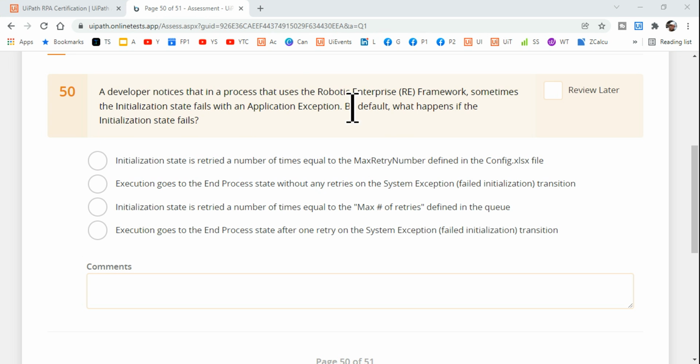Now this question that you see on my screen is one of the complex questions. If you know the Robotic Enterprise Framework in a detailed way, you will be able to answer it. If not, this video is going to help clarify this question. Most of us might go wrong while selecting one of the answers. So let's read the question.